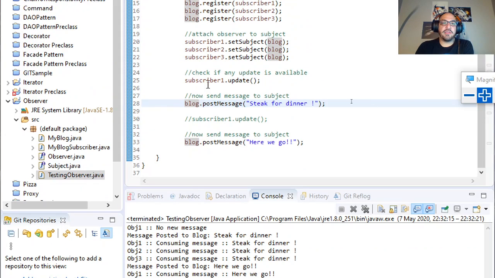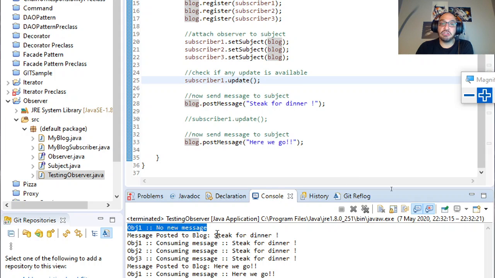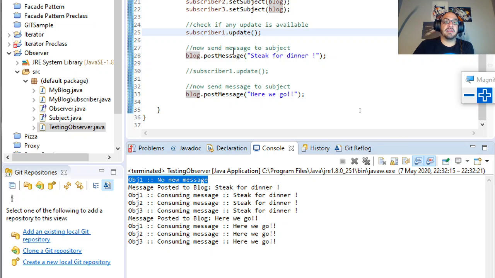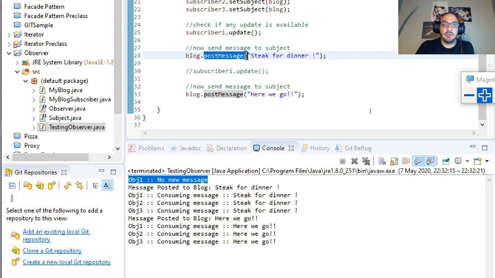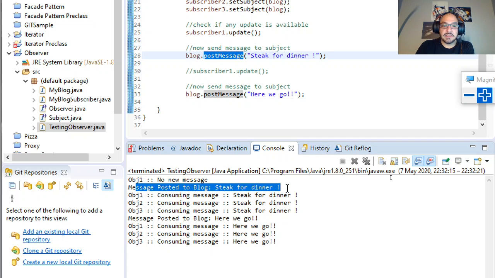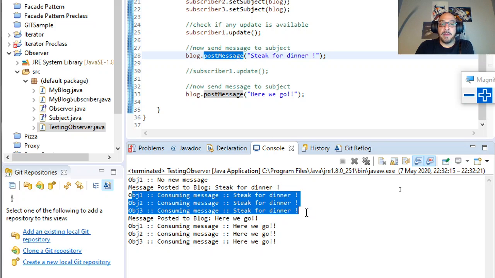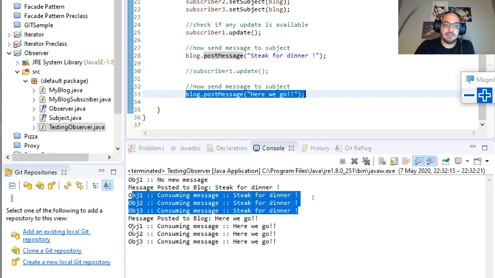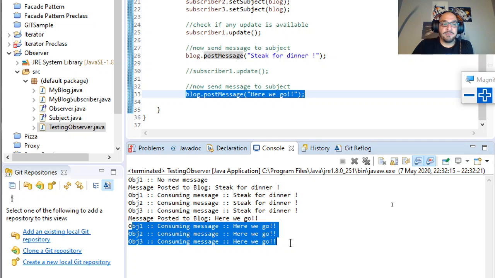There it is. In this first line, when it's calling the update, my object 1 is saying, I'm actually calling that method from subscriber 1, and there is nothing new. I'm not doing anything. But when I post a new message, the subject itself posted, saying, message posted to the blog, steak for dinner. And then my 3 objects have been notified of this particular change. If there was something new in the message, my 3 objects know what to do. When I do another post, same story, my 3 objects have been notified to get the update.